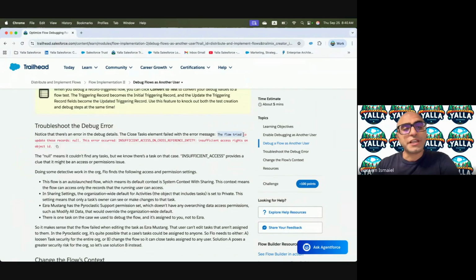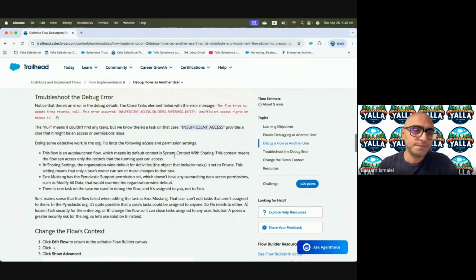All right, so now we need to debug. The error message says the flow tried to update these records now, which means there are no records, meaning it couldn't find any tasks. But we know that the tasks are there. So the next statement is saying insufficient access. Doing some detective work, let's do the investigation. This flow is an auto launch flow, which means its default context is the system context with sharing.